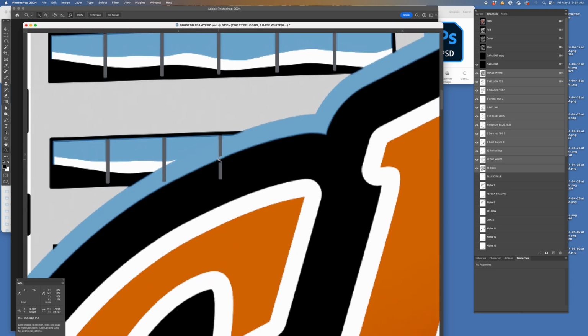Increase the brush size again. Going back to the rubber stamp tool, click anywhere, reference in, and that'll clean that up. And if you wanted to get really tight, you can make it look a little sharp right there.